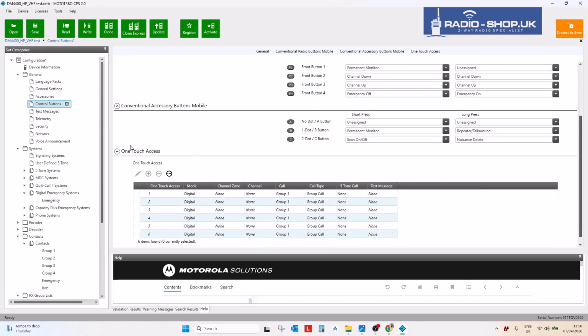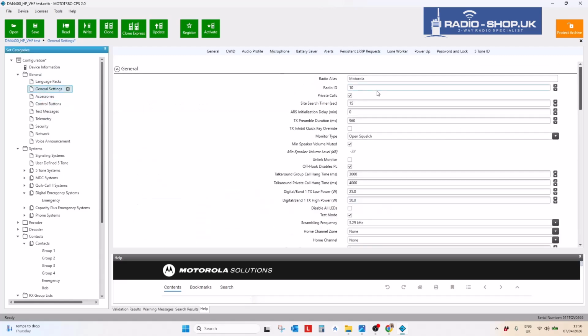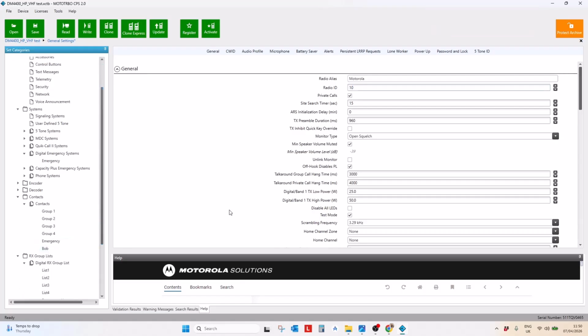Hope that helps. Remember, once you finish, write it back to the radio if it's the same serial number on the code plug, clone it back to another radio if it's different, and make sure every radio has its own unique radio ID. That way, when you push the button, it will come up. So if Bob pushes the button on his radio, it will show up on everybody's radio with a display that Bob's pushed the button.